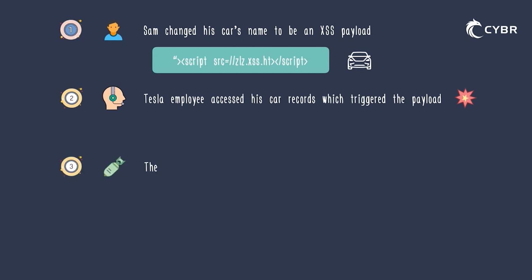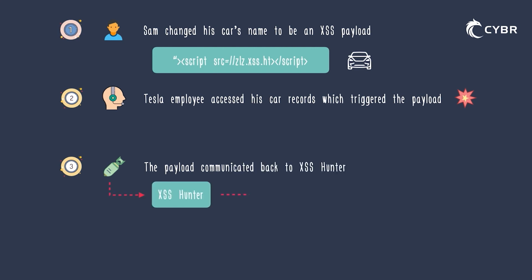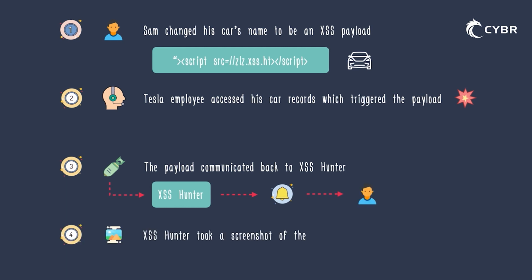After that, the payload communicated back with the XSS Hunter tool, triggering an alert for Sam to look into it. When Sam pulled up his XSS Hunter, he realized that it took a screenshot of the page and forwarded all the information that it gathered when the payload was triggered. And this is a great example of a Blind XSS attack.